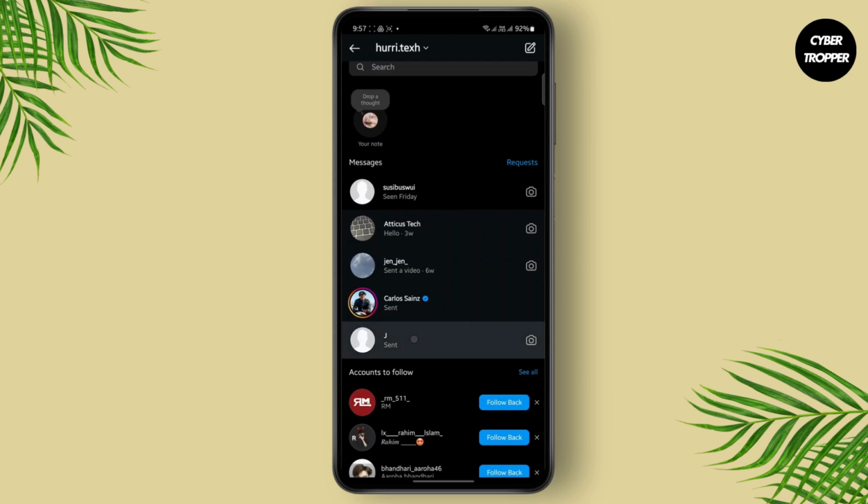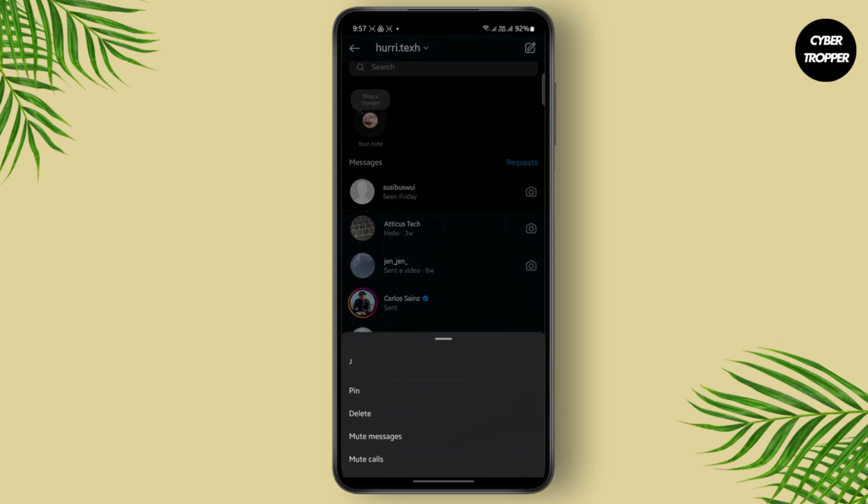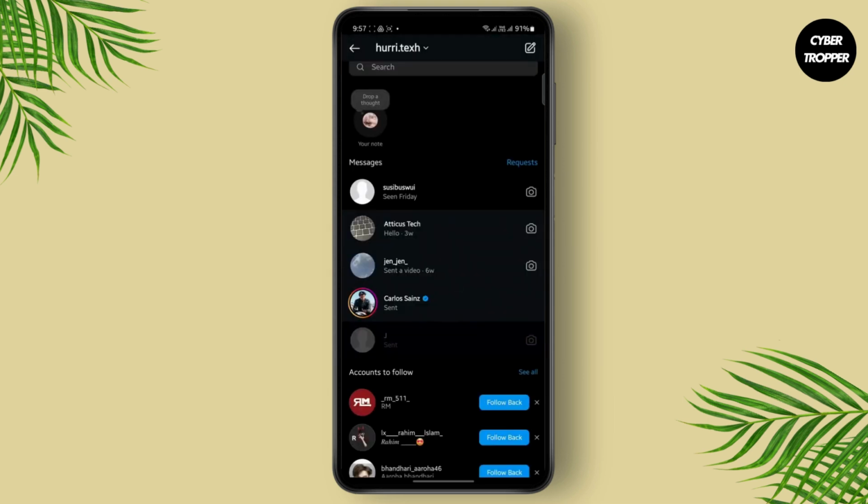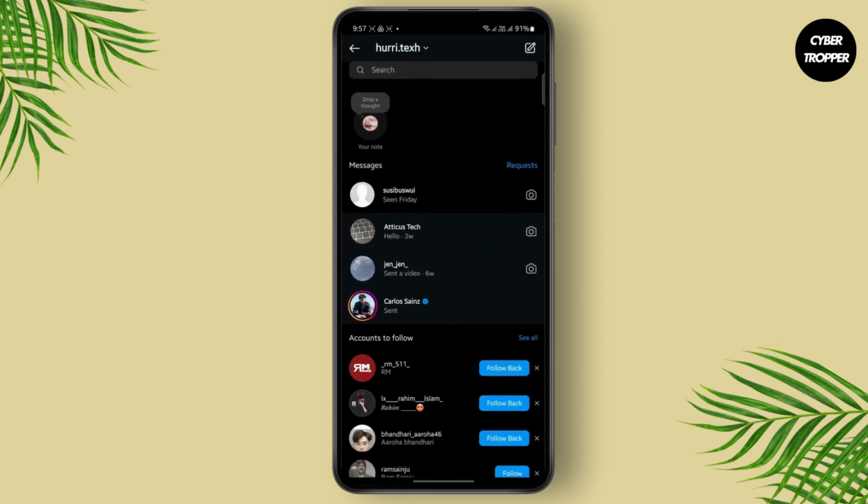So let me show you once again. You can just tap and hold on it, then click on delete and tap delete. Now it will easily delete your chat.